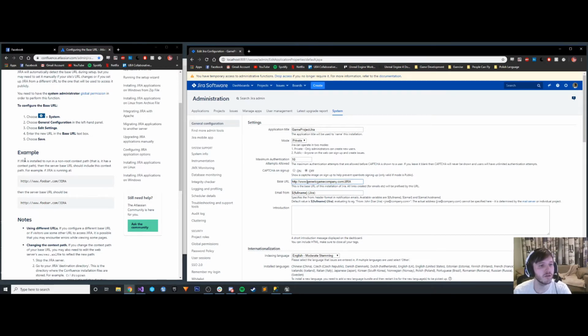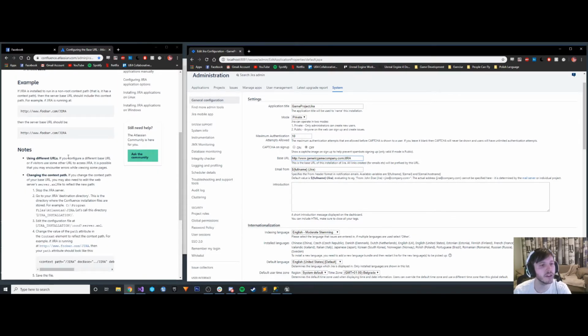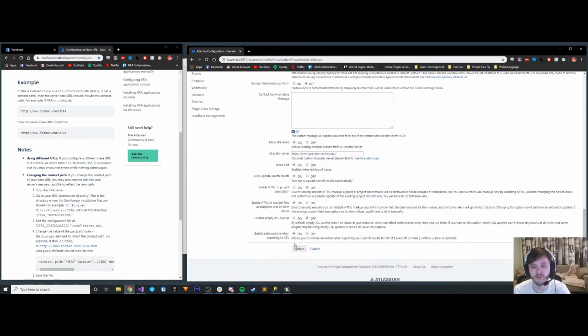So if Jira is installed to run in a non-root context path, that is, it has a context path, then the server base URL should include this path. For example, if Jira is running at, then the server base URL. Using different URLs: if you configure a different base URL, or if visitors use some other URL to access Jira, they may encounter errors while viewing some pages. Changing the context path. Okay, so let me save this. So update.